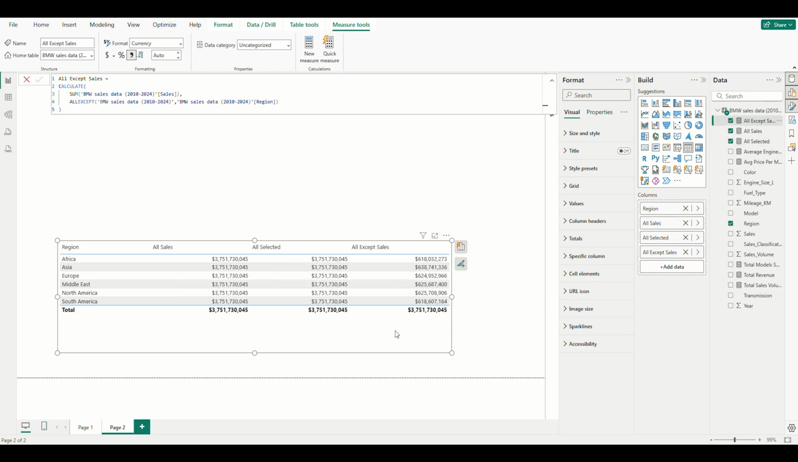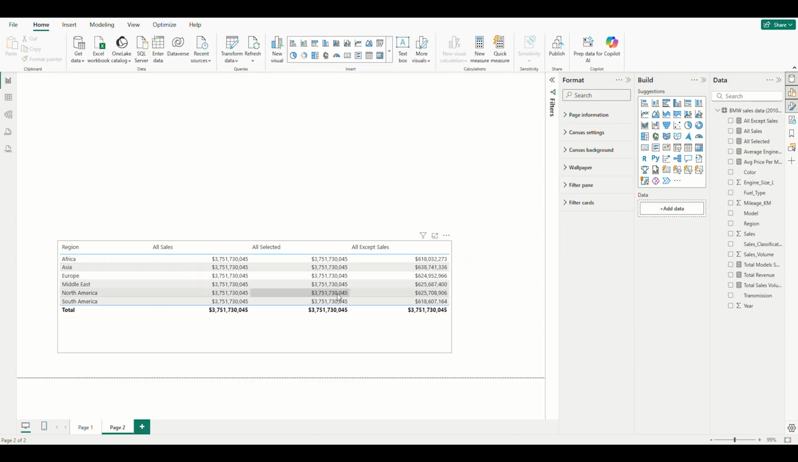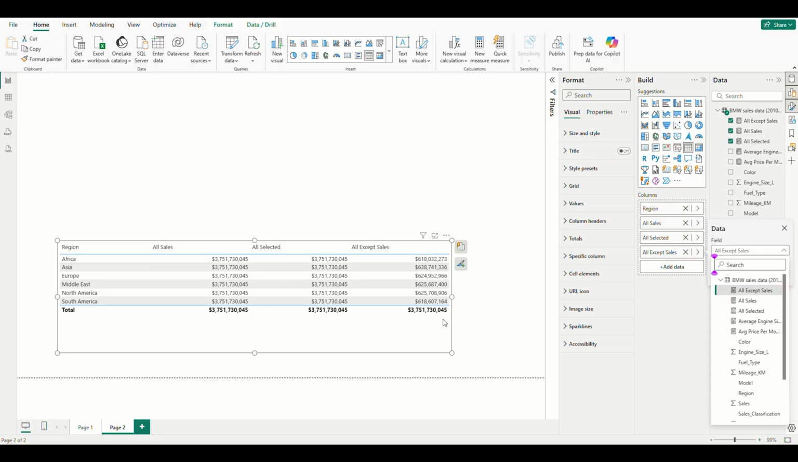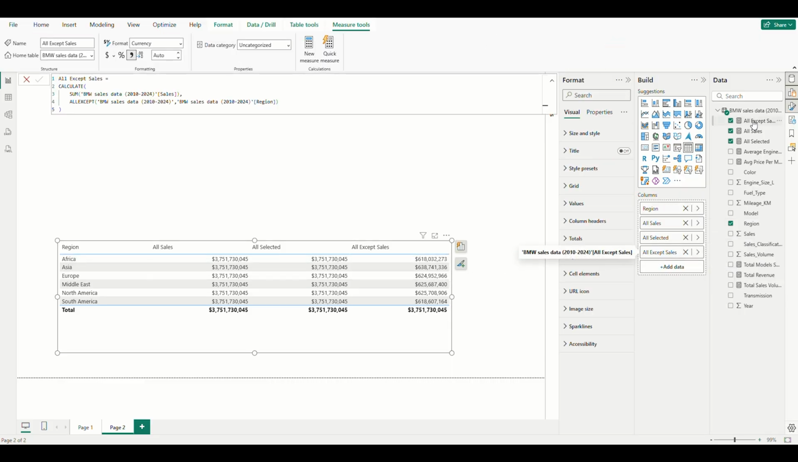Okay, so as you can see, ALL and ALLSELECTED have the same values here, but ALLEXCEPT is having different values for each and every row according to the region. So Africa is having Africa's value, Asia is having Asia's value. This is because in ALLEXCEPT we have mentioned the region name. So ALLEXCEPT will remove all the filters except those which are mentioned. So we have mentioned region here, so it will filter region wise.